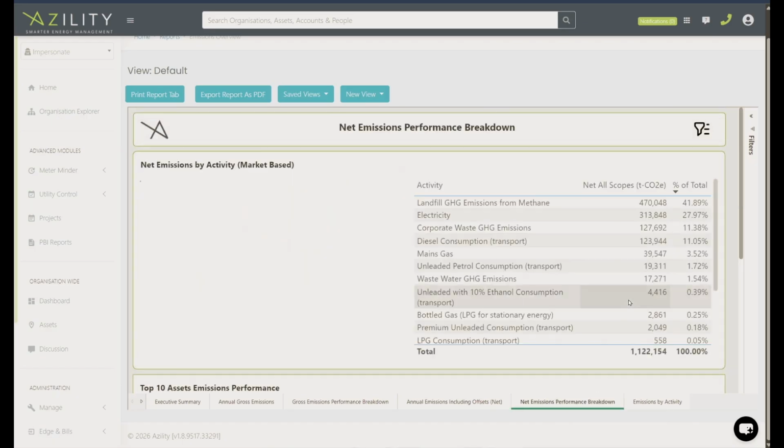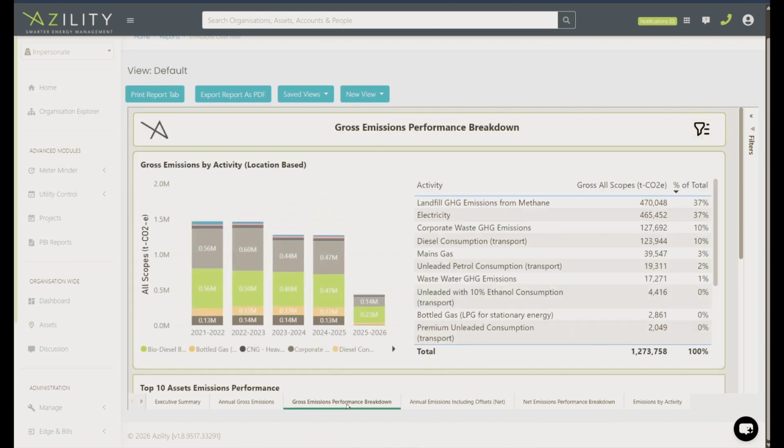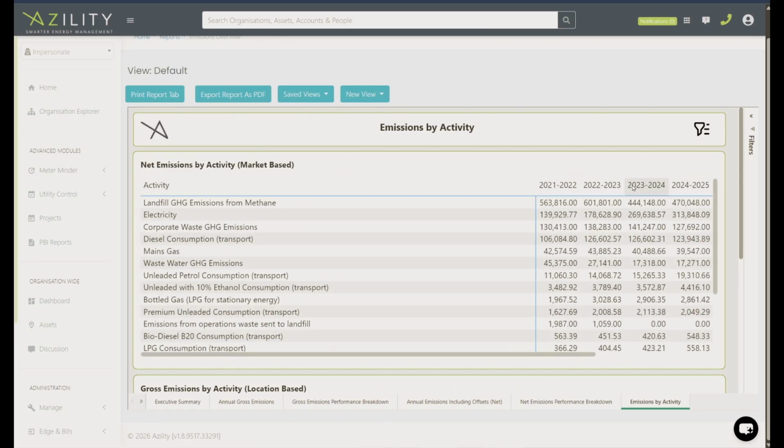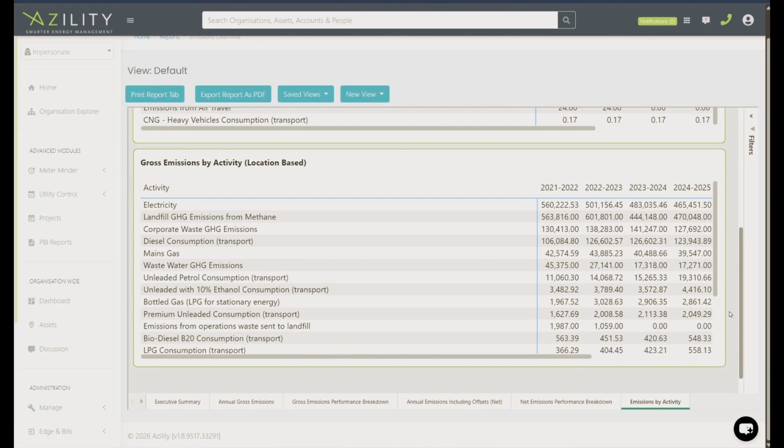Then you can look at the net emissions performance breakdown. Again, it will break down based on those contracts, but it will also break down based on the sources of emissions. And if we look, you'll see the electricity gross was 465,000 roughly, whereas the net is 313,000, because it is taking into consideration any offsets from contracts. And then you can have a look at the market-based and location-based emissions off activity. And again, this is broken down quite heavily as well.